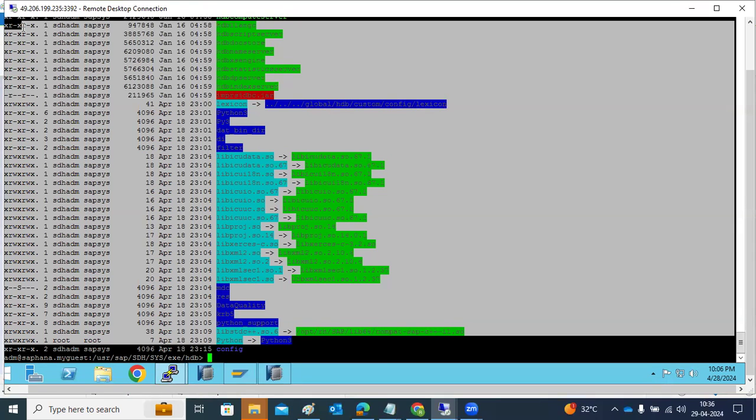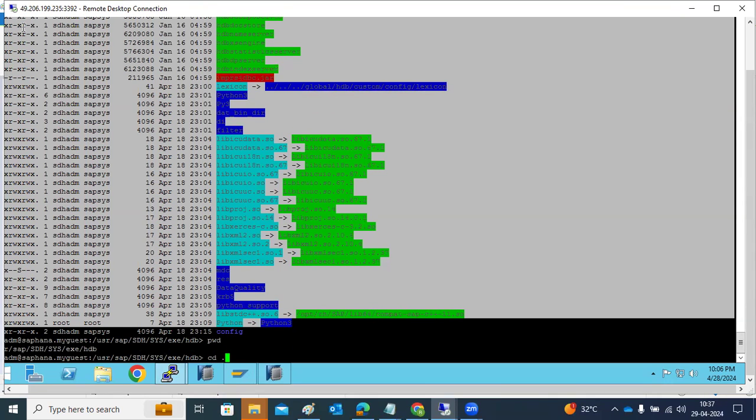Just as the SAP binaries are available in the sysexe, the same applies to the sysexe of the HANA database. These binaries are available here, so that's why we can see the sysexe folder here. One more important folder here is sysprofile, and apart from that we have one more folder.